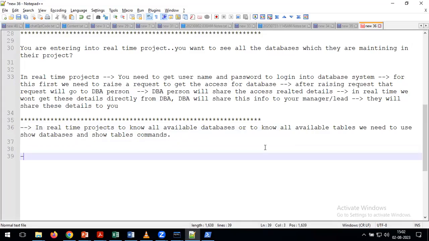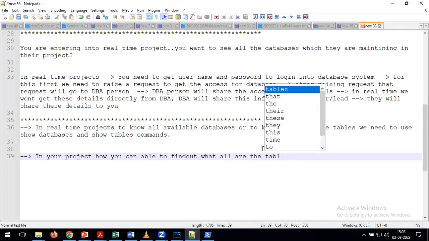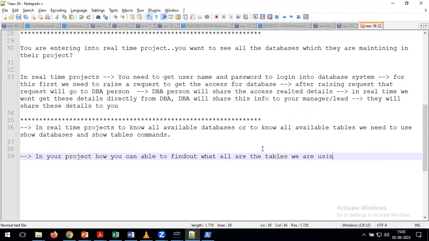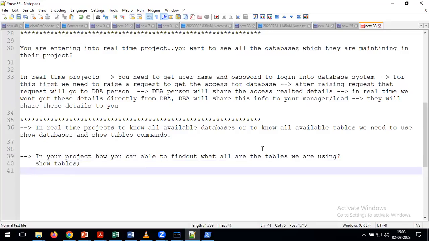And now one interview question, try to give the answer for this. In your project, how can you find out what all the tables we are using are? What's the answer? Show tables. Because we just discussed this topic, you can simply give the answer by using show tables. I can see the list of all the tables we are using in the project. That is the correct answer.